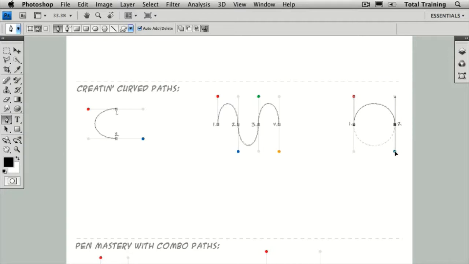All right, so let's say something like that, and then I'll bring my cursor back over top of my beginning point. There's that circle beside my pen nib one more time, and all I'll do is single click there, and that will finish off my circle.